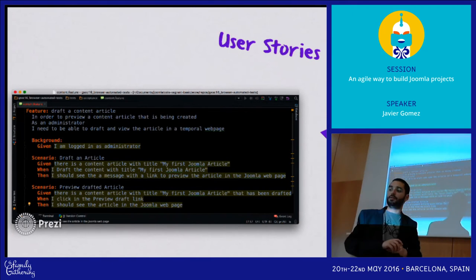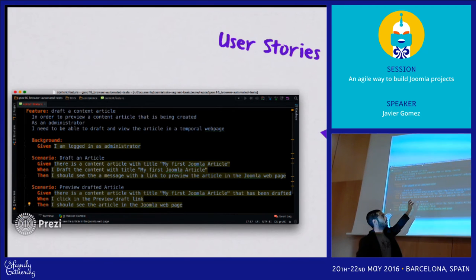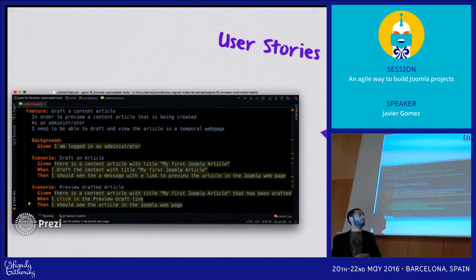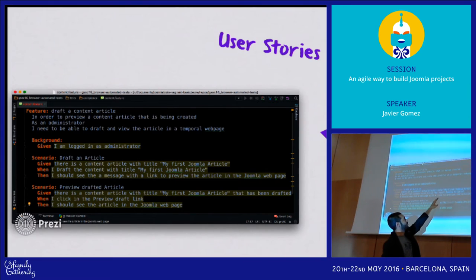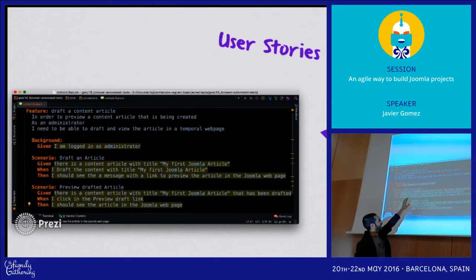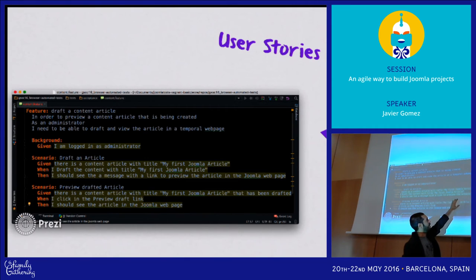And we are defining each of these tasks in what we call user stories. A user story is a text that describes the scenario in this format: given, when, then. In this case, the scenario is drafting a content article like WordPress. So given there is a content article with the title, my first Joomla article, when I draft the content with the title, my first Joomla article, then I should see a message with a link to preview the article in the Joomla webpage.